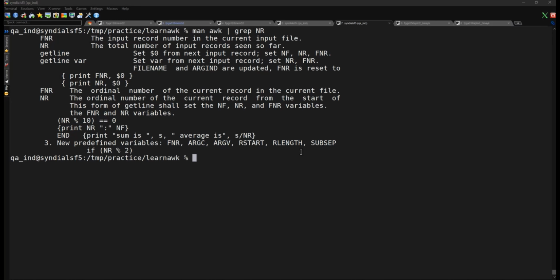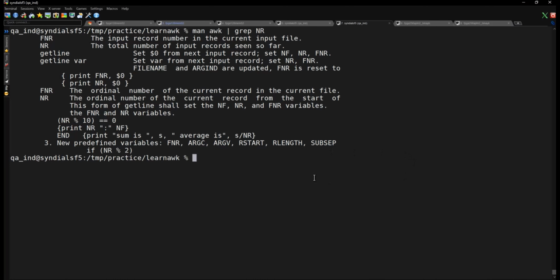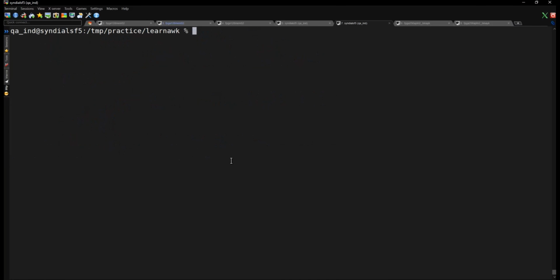Okay, here let's try ARGC and ARGV. I think it will be useful if you try to write a script by yourself and use them. ARGC means the number of arguments, the argument count, and ARGV is the argument values that you are passing. Argument count is capital ARGC.